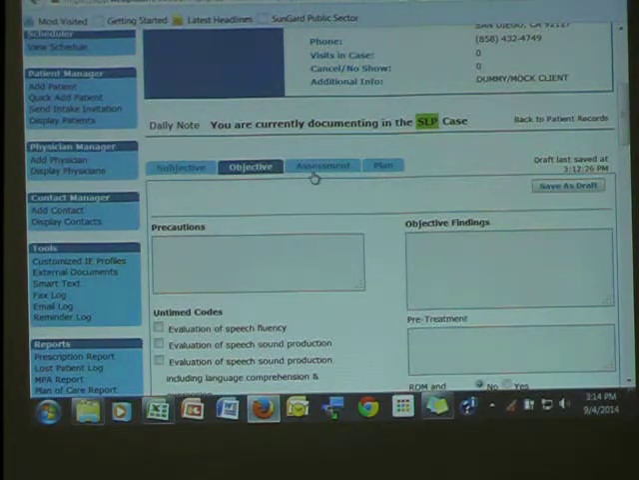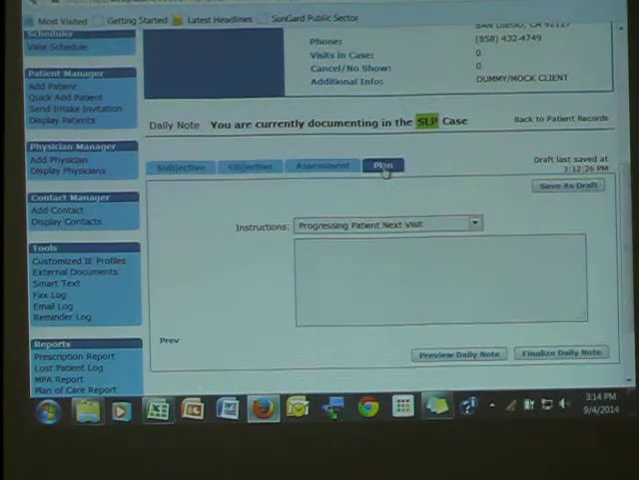And then the assessment is where you write what he actually did. Right, exactly. So back to plan, continue with treatment goals. That's perfectly fine.